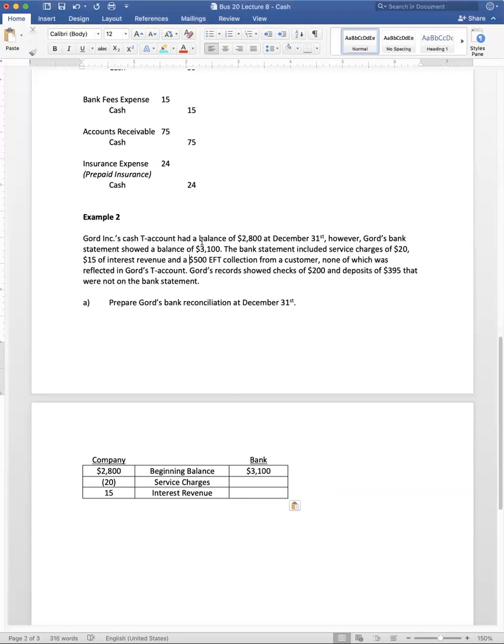And then lastly, the bank statement showed a $500 EFT collection from a customer. So one of our customers paid electronically, right? They made an electronic payment, maybe they did an e-check to us. So we've collected money from a customer. Now, with an EFT, an electronic transaction, the bank is always the one processing that first. So it's the company that's going to have to process that. It's a collection, so if we're collecting from the customer, that's adding to our cash balance, and we're going to add that $500 to our cash amount. So the company is going to add the $500.